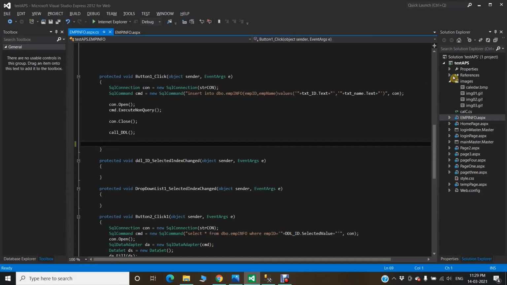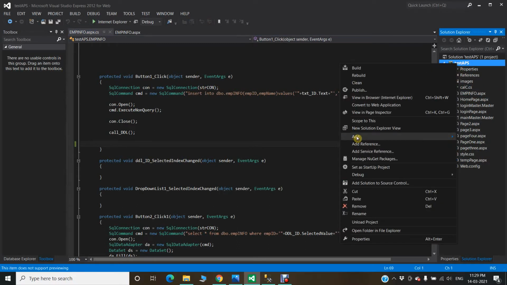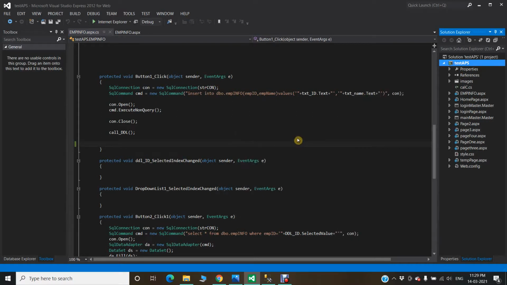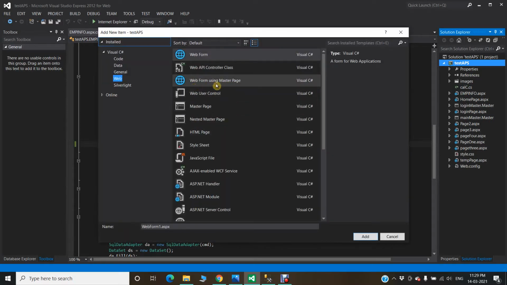Okay, so create a new page for it. Right click, add new item, and just give the name as okay. Select web form using master page and give the name as general info. Add it.